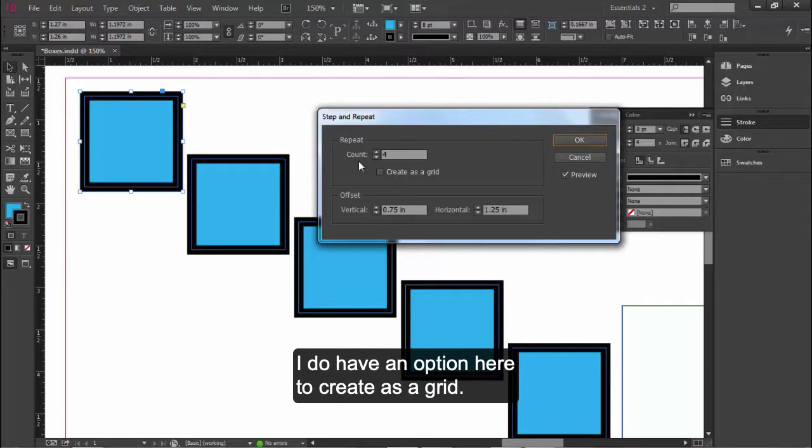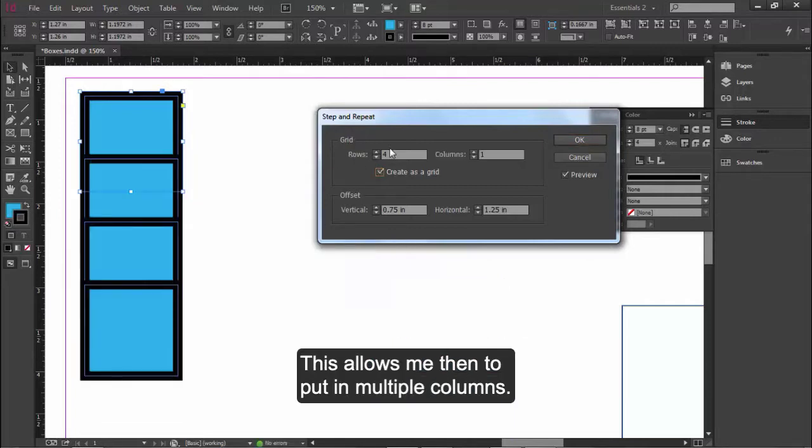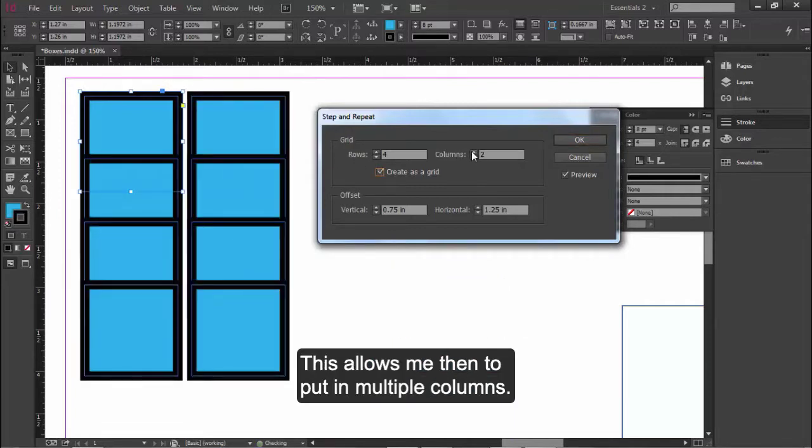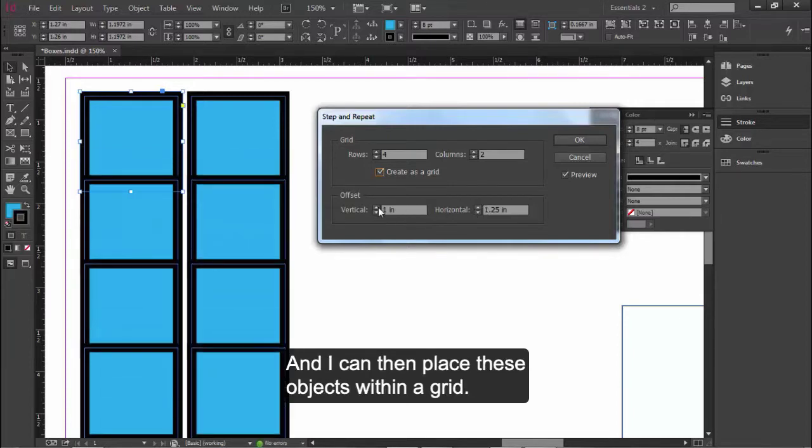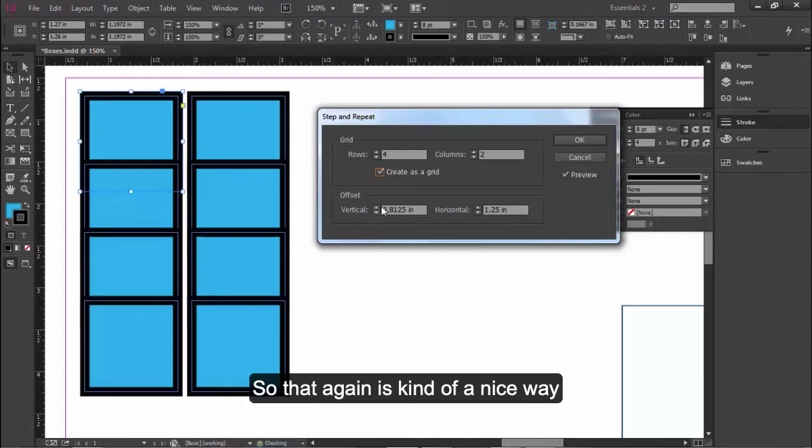I do have an option here to create as a grid. This allows me then to put in multiple columns, and I can then place these objects within a grid. So that again is kind of a nice way to get multiple frames at one time.